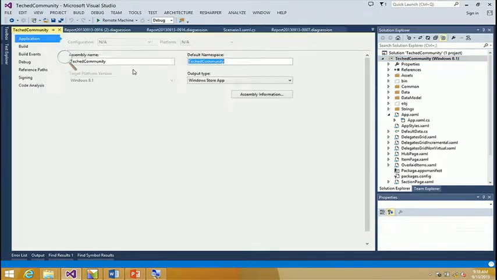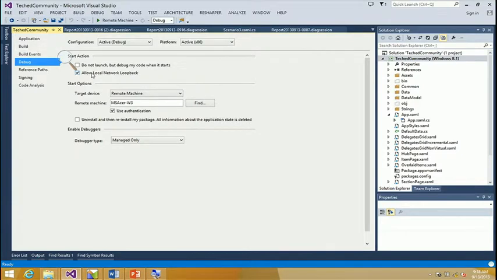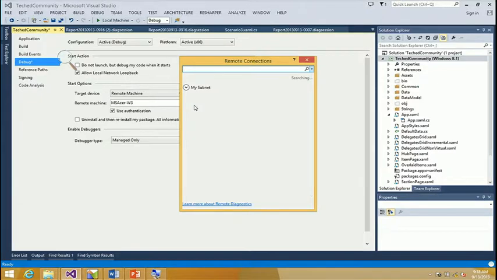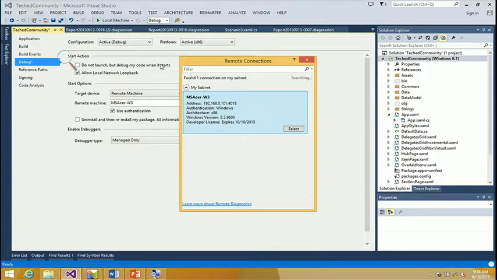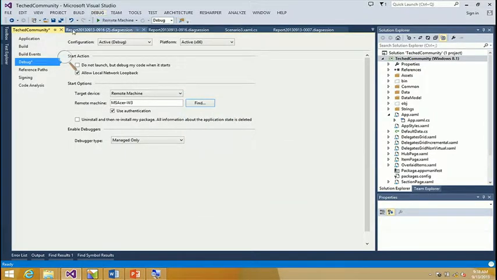Let me just debug. We'll turn off. Nope. Okay, I'll put this back onto local. Let's just see if this does it. No, we'll go into remote. Okay, the first time it does it, something like this shows up. And this should show me all the machines that are on my network that have got remote debugging enabled. So I'm just going to select this machine here, the Acer.